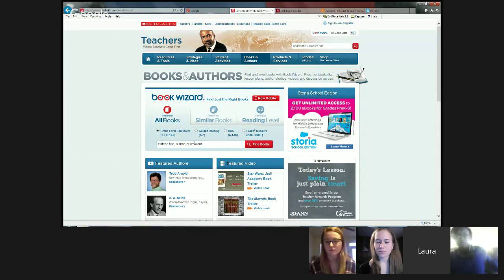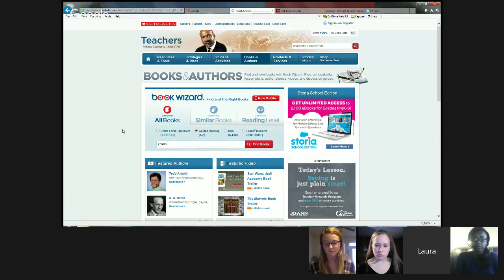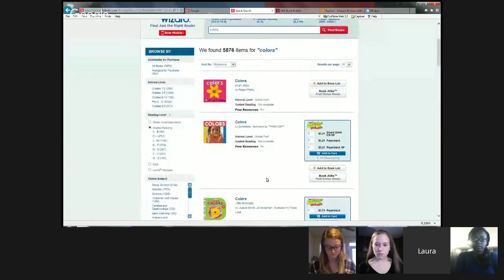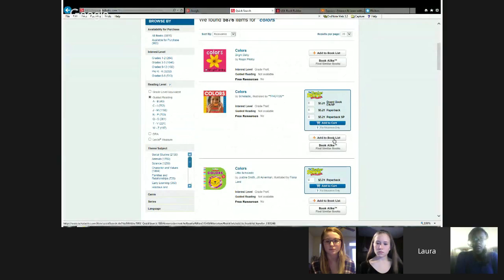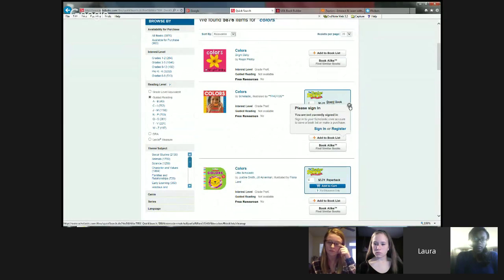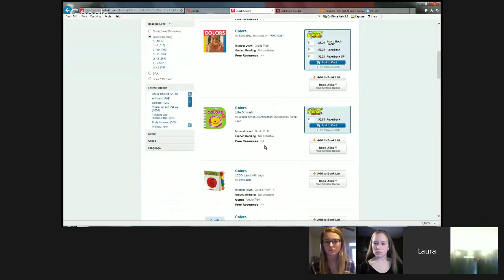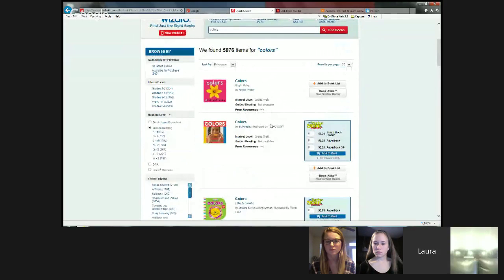What you can do is type in a keyword, and you'll see the amount of books is incredible, thousands and thousands of books. These are the results just for colors. And then it gives you the interest level. Here's where you can add it to your book list if you were registered. Basically, you design these custom-made book lists for yourself, and your pricing is based on your book list.